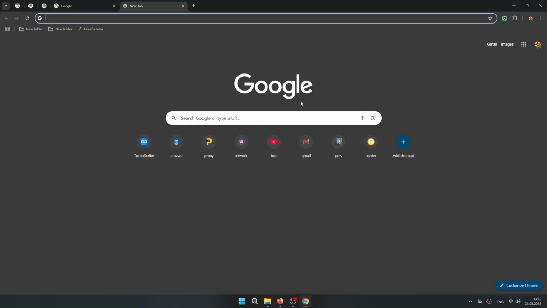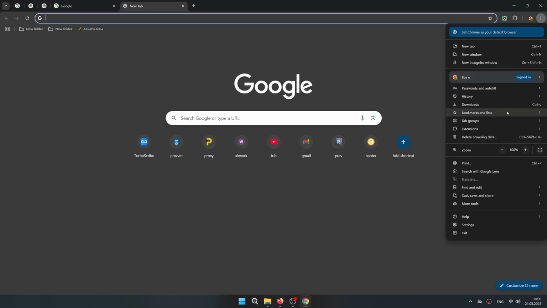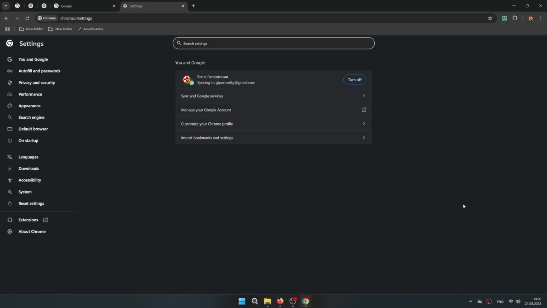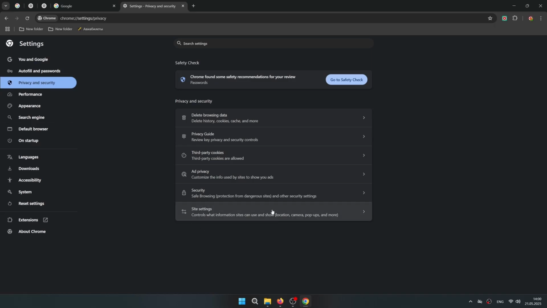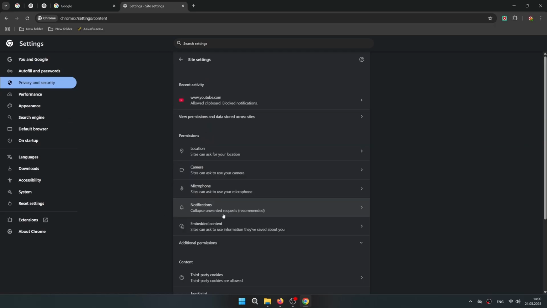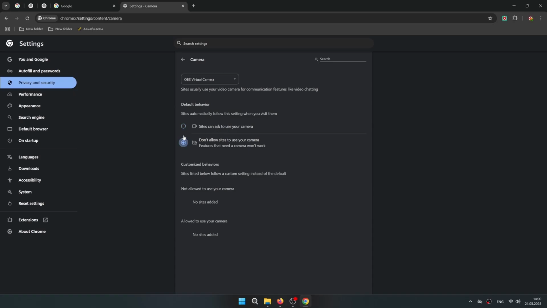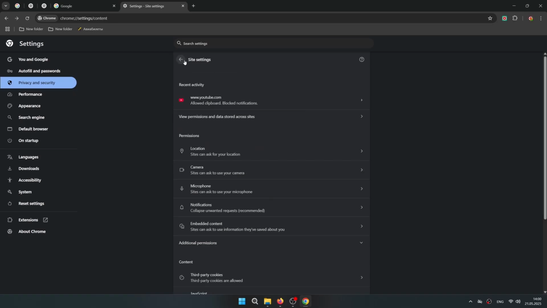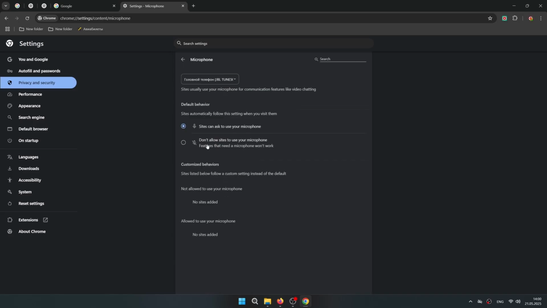To configure site permissions, such as access to the camera or microphone, open Settings and go to the Privacy and Security section. Select Site Settings and scroll down to the Camera and Microphone sections. Here, you can allow or block access to these devices for all websites or for specific sites. You can also set up notifications to alert you every time a site requests access to the camera or microphone.